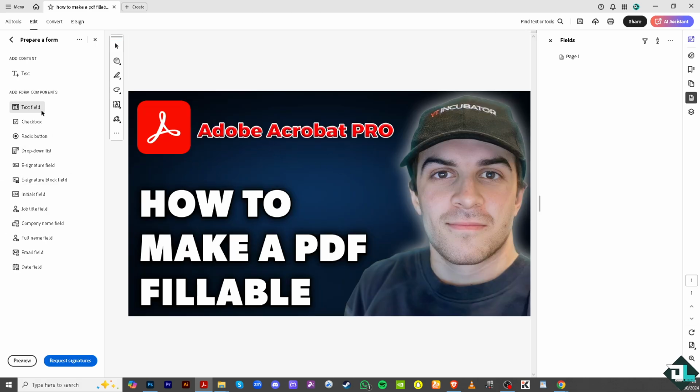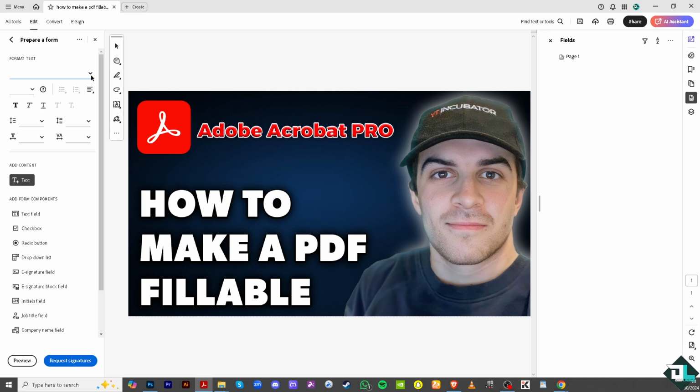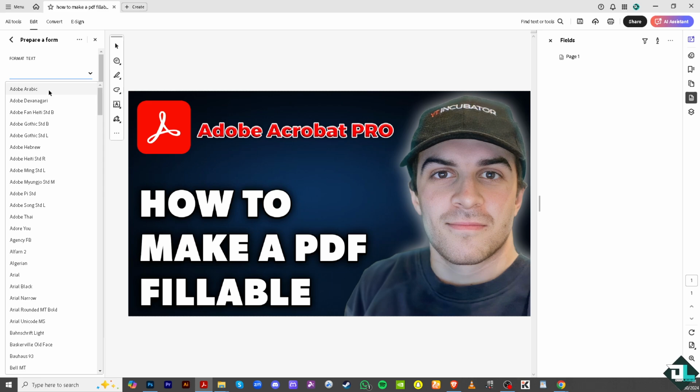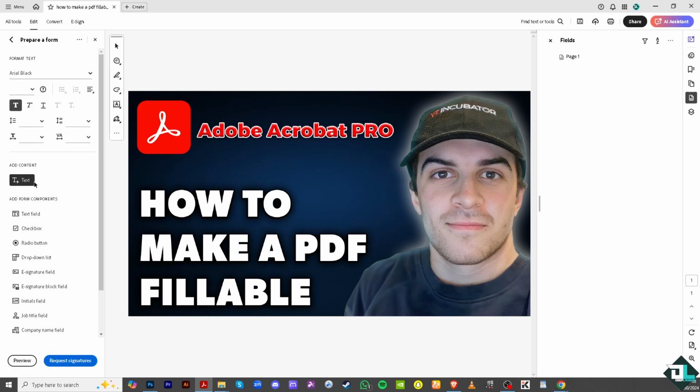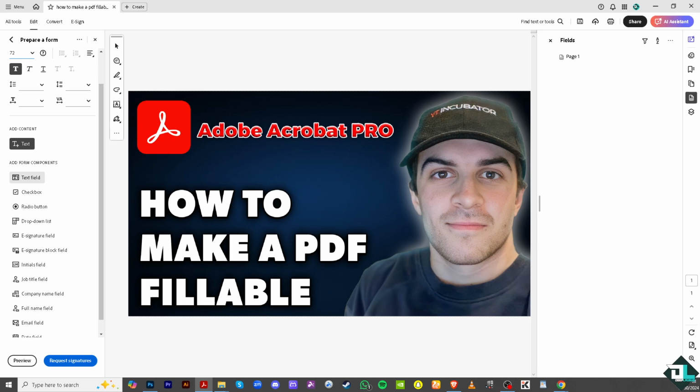Now, in this section, you can prepare a form, all right, and add text content. For example, the text is going to be in Arial Black for the font size, right? You can also add other information here, such as a checkbox if you want, all right, a radio button, a drop down list, a signature field.